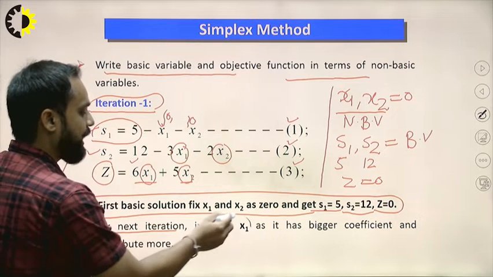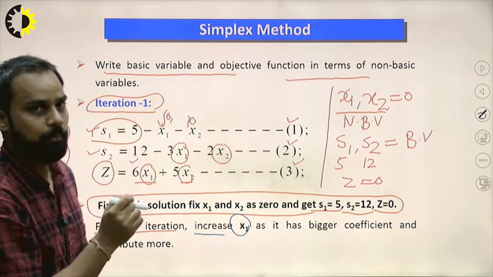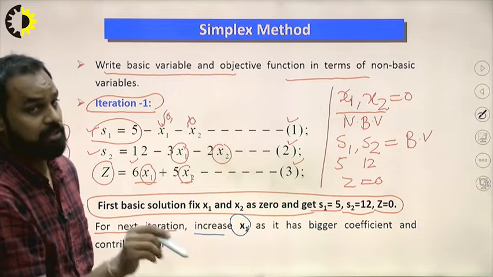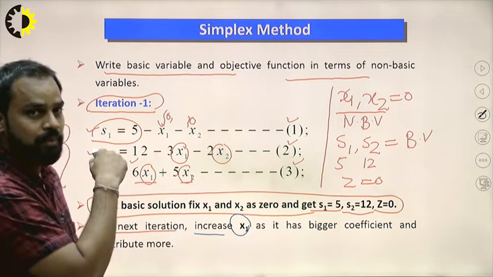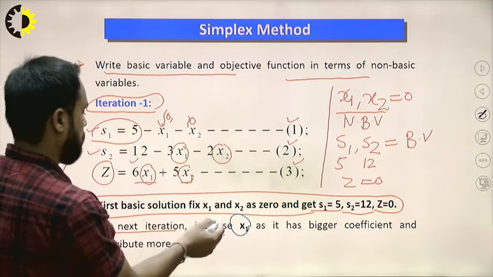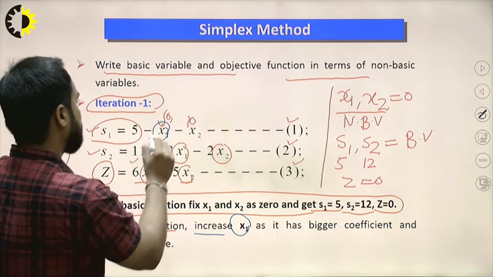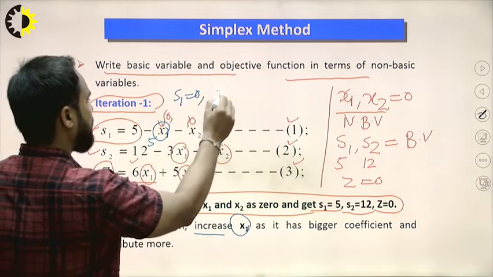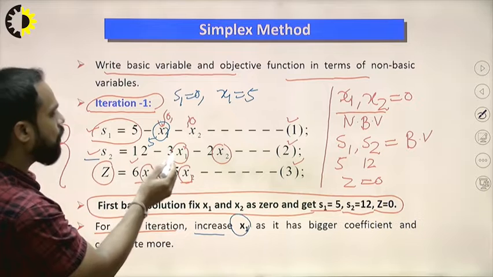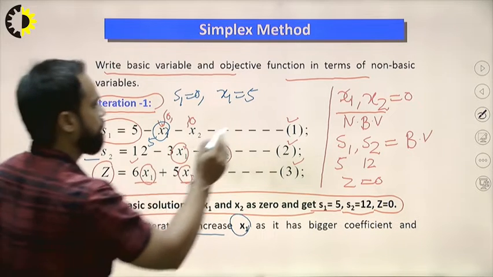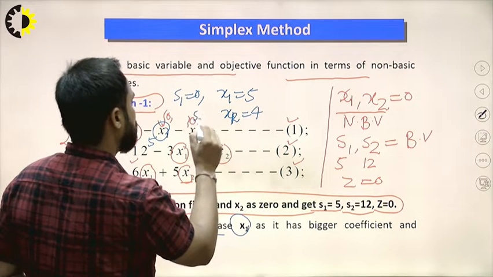We have to choose x1 in such a way so that any of s1, s2 will move from here, means become a non-basic variable, means the value becomes 0, so that x1 can enter. Right? So try to understand it. If I put x1 is equal to 5, this s1 becomes 0. In the second equation, if I put x1 is equal to 4, 3 into 4 is 12, 12 minus 12 becomes 0. x2 becomes 4, x1 is equal to 4, so s2 becomes 0.